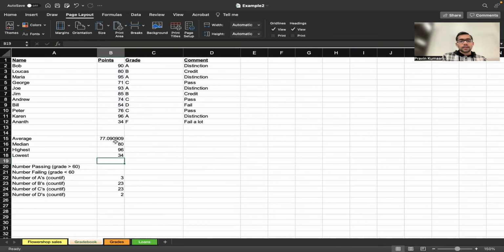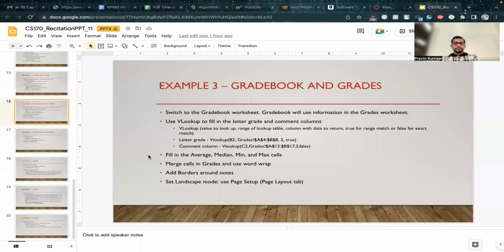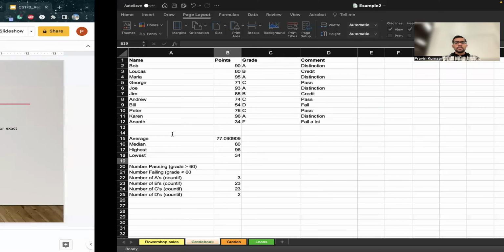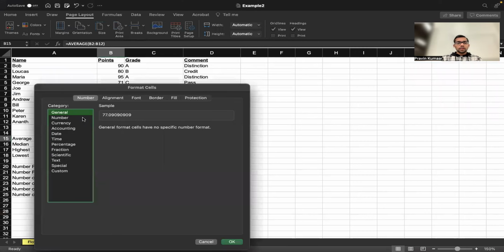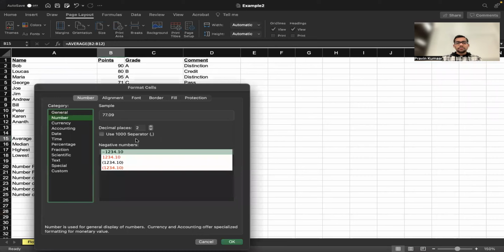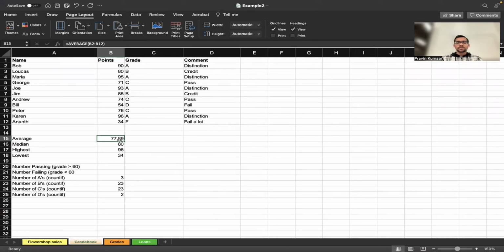And so on. Merge cells and grades and use word wrap. Oh yeah, we'll look at that. But before that, I think we're done with all of this. Again, if you want to change precision, right click, format cells, number, whatever, currency, you can do anything. Let's do 2 decimal points. It has a lot of decimals. It just rounds it off to 2.